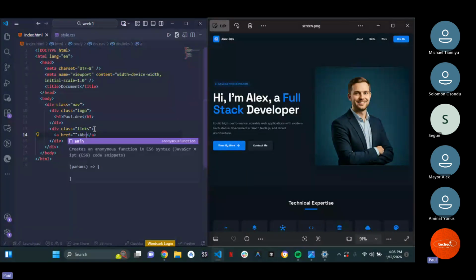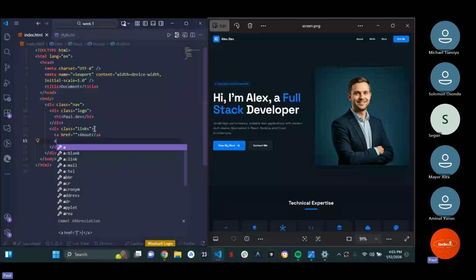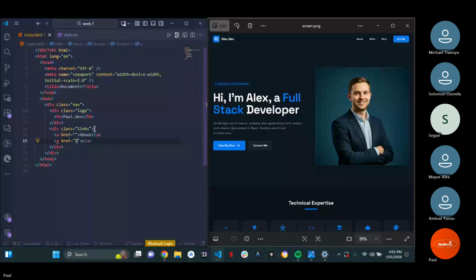Second one is going to be another A tag that says skills. Skills. Then another A tag is going to be work. Now I'm going to explain all of these things. I just need you to follow me with what I'm doing for now. Then the last one, I'm going to have a button that says hire me. So I'm going to say hire me.